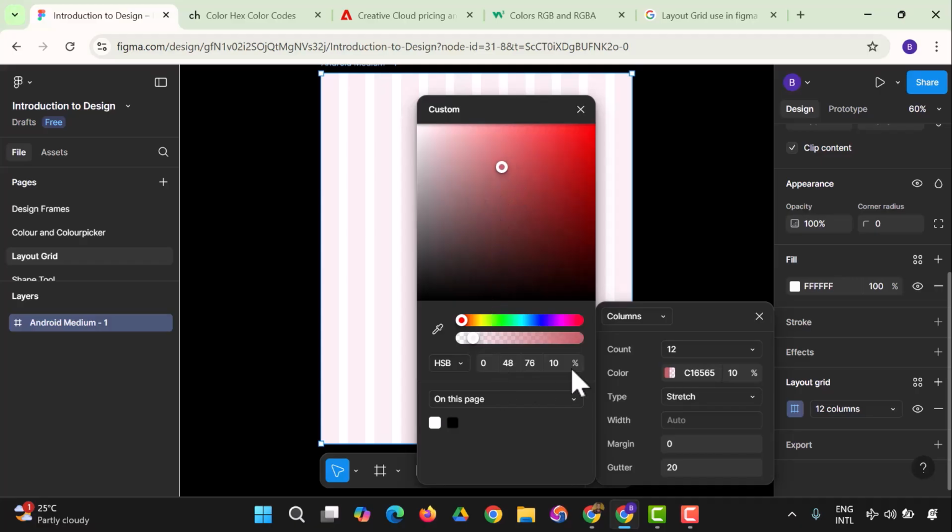So I could change the color of the layout grid, and the type could be changed to stretch, or you could change to a center layout grid, a right layout grid, or a left one. But basically let's change it to stretch so it spreads across the frame.